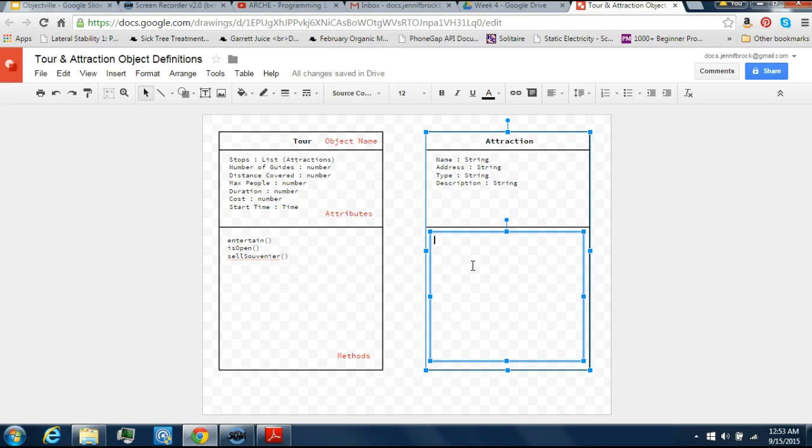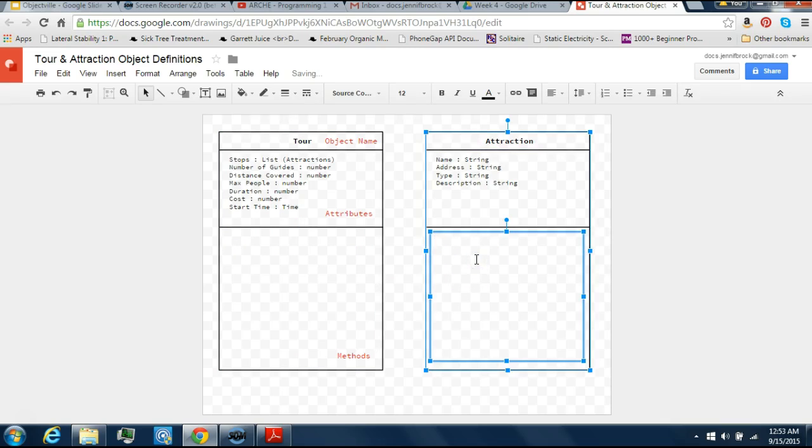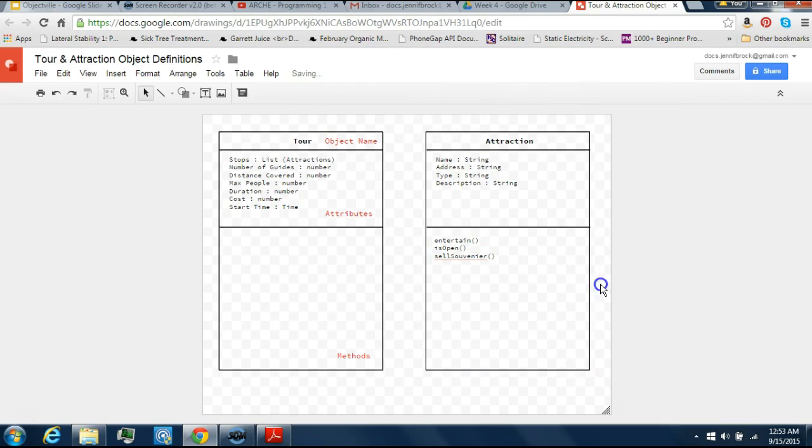So a particular attraction, oh, you know what? I totally did this wrong. I'm such a goob sometimes. Okay, so these were actually supposed to be over here. See, this is what I get for doing this so late at night. Okay, so a particular attraction could entertain you. It could be open. You could check to see, is it open? Or it could sell you a souvenir.